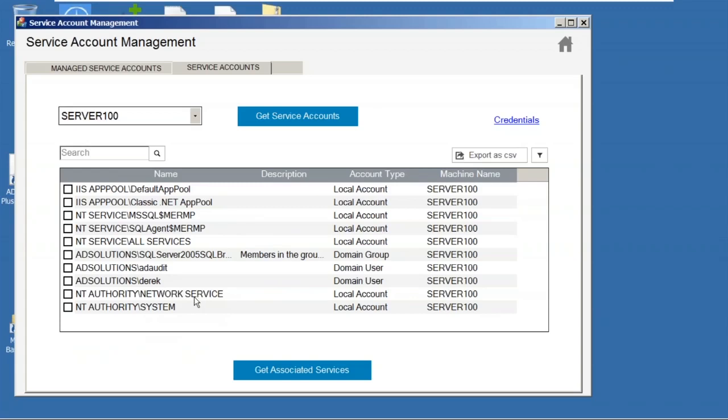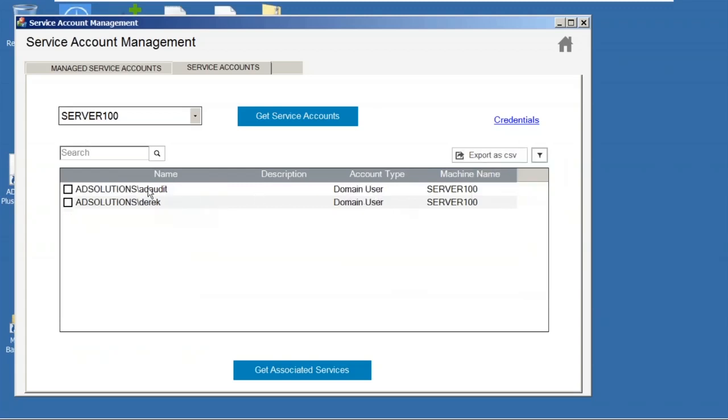System, network service, we don't care about those. So we give you a filter to only look at the users, and you will see AD Audit and Derek. Now, Derek, you just saw that Derek was actually part of 2 different services, so I could go get the associated services. It's up to you, okay?